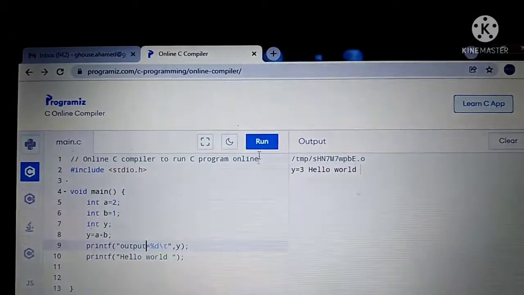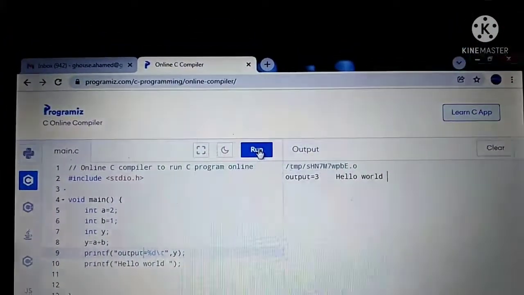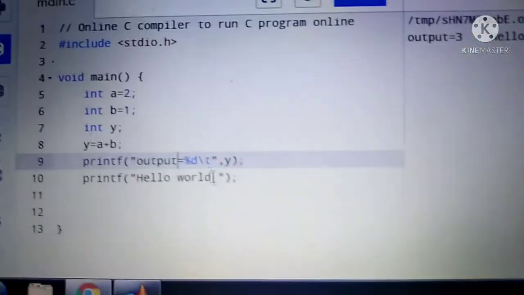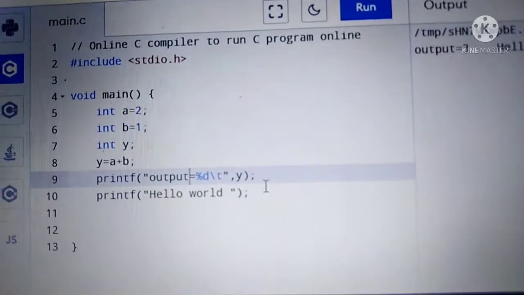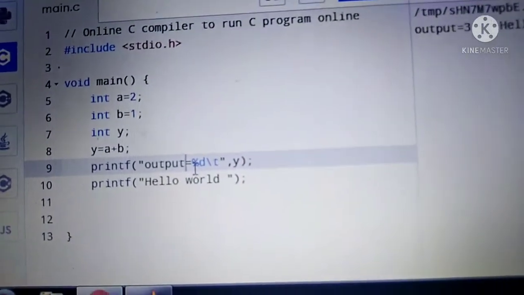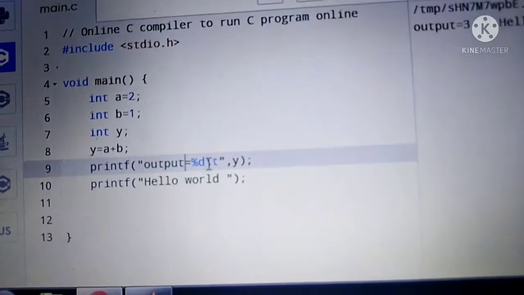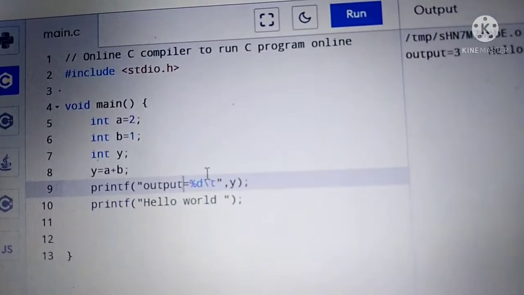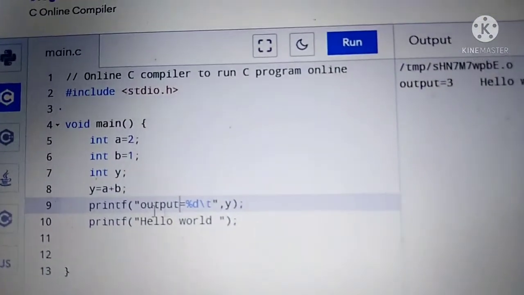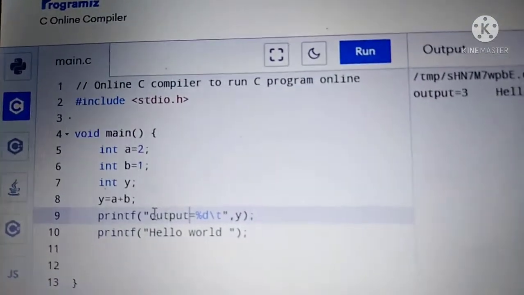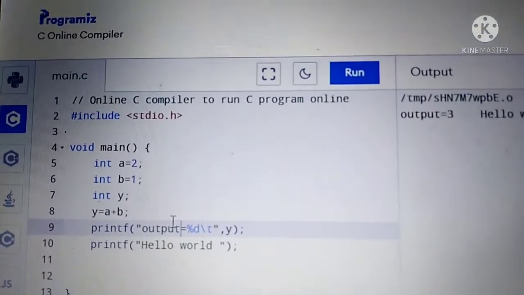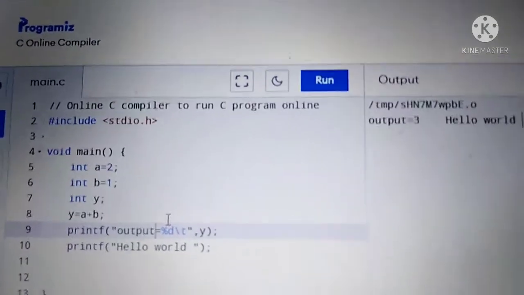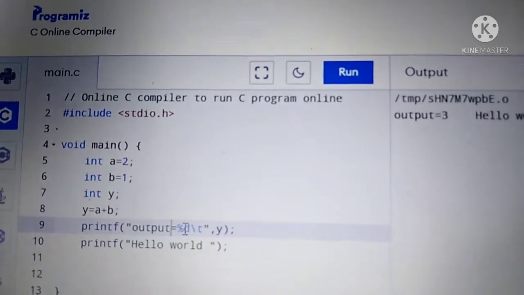See, I have written output and then run. It will show output is equal to 3. Hello world. Here you may observe I have given output, and what I actually have to display in the place of output is my y. The result of y should be displayed in the place of percentage d. So I think you understood what syntax I should have: output, whatever line I want to display. In order to display a value or a character, I have to give percentage d.